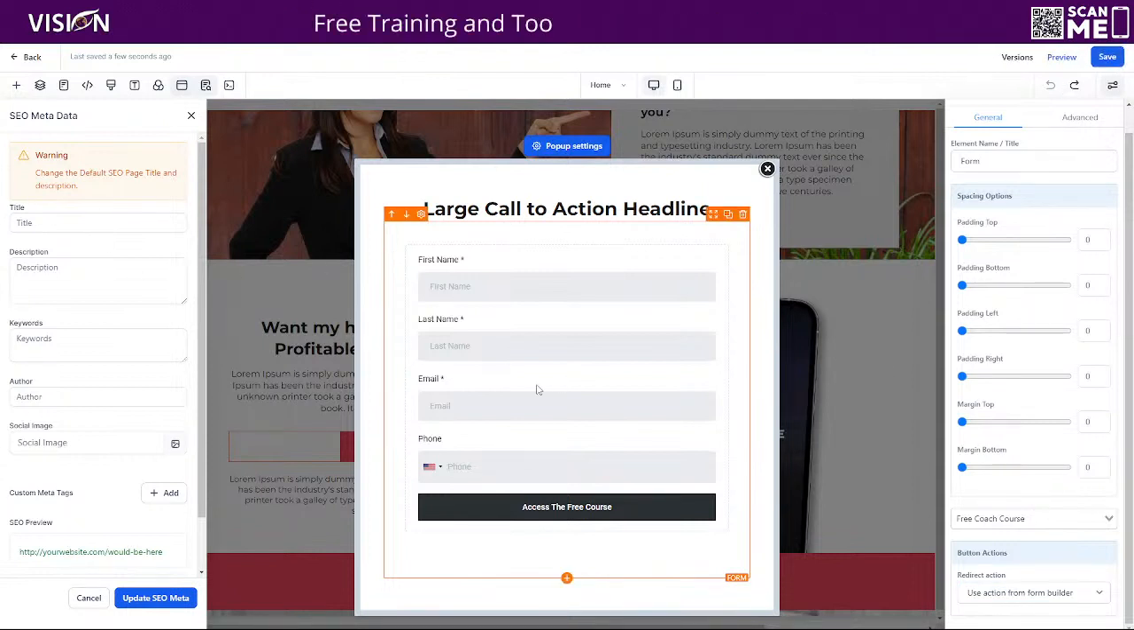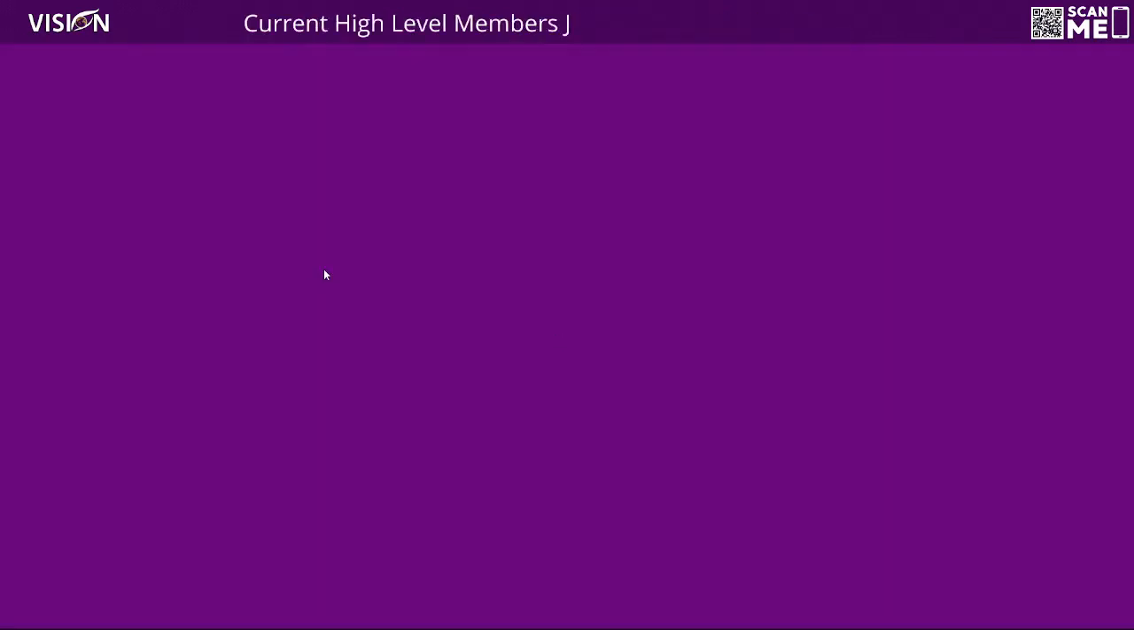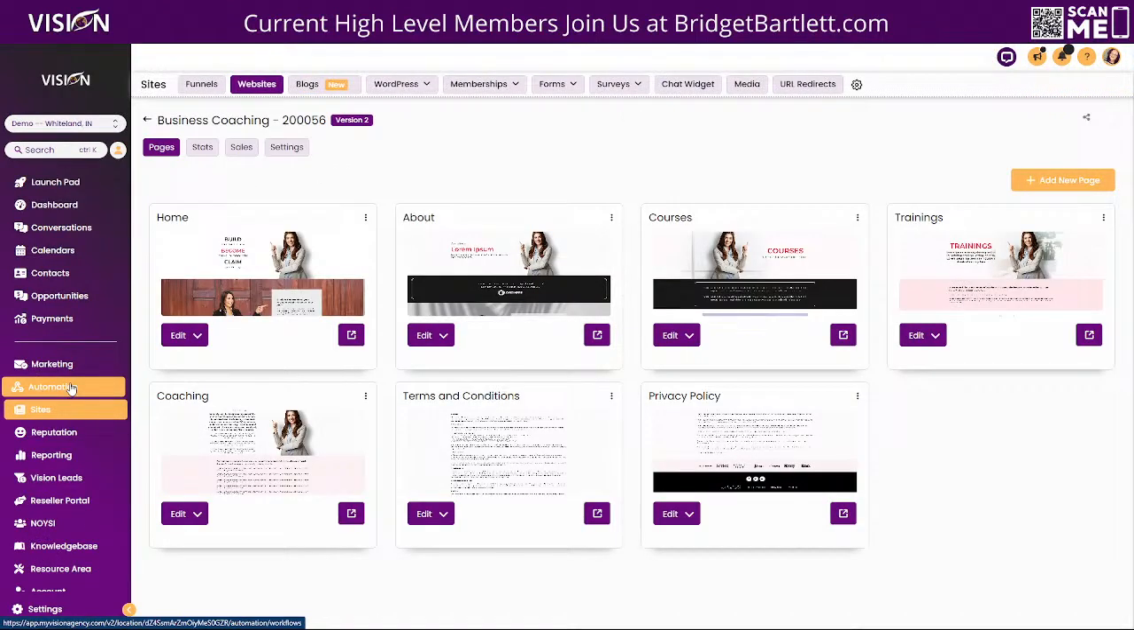But now what we need to do is create an automation so that when they do fill out this form, we are actually sending them information, right? So I said tomorrow we're going to give them access to a free course, but regardless of what your call to action is, whether it's an ebook or they're booking a discovery call, you need to have something happen once they enter in that information.